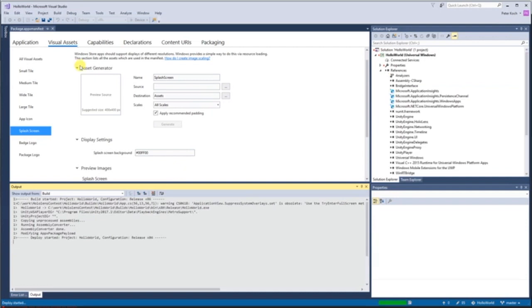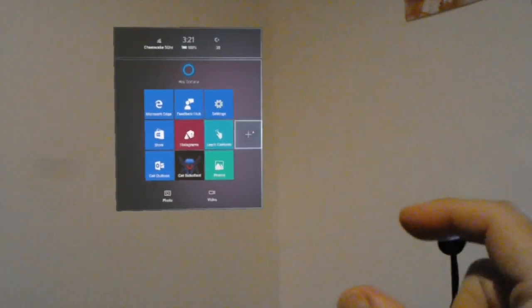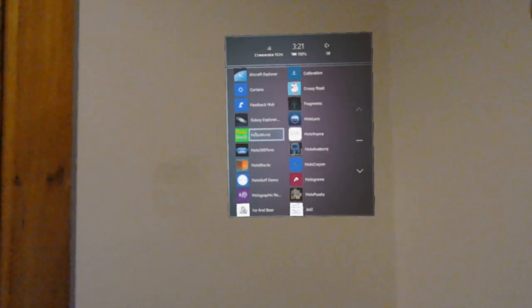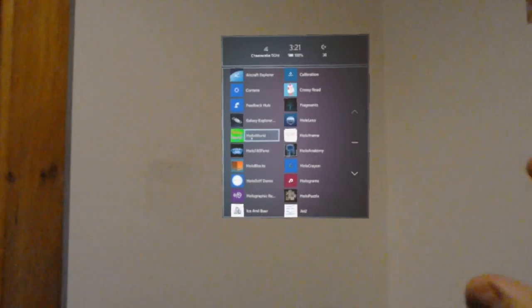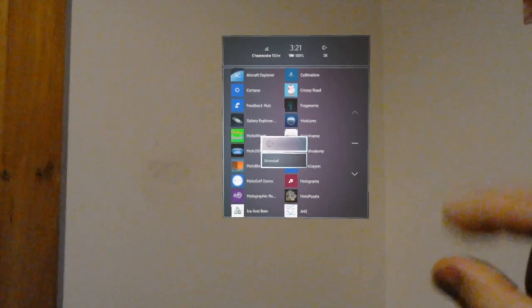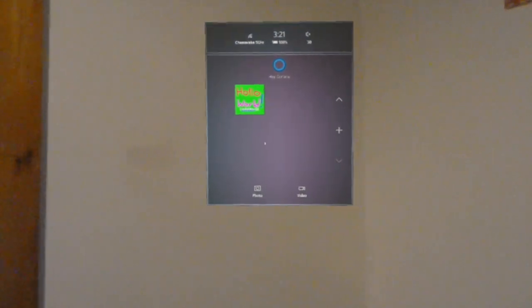Okay, that says deployed. So I'm gonna put the HoloLens back on. Okay, and I'll open up the start menu. Okay, here's our start menu. Let's go to all apps. And there we see we've got the correct icon. Perfect. So let's pin that up to our home screen, and then we see the large icon is correct too.